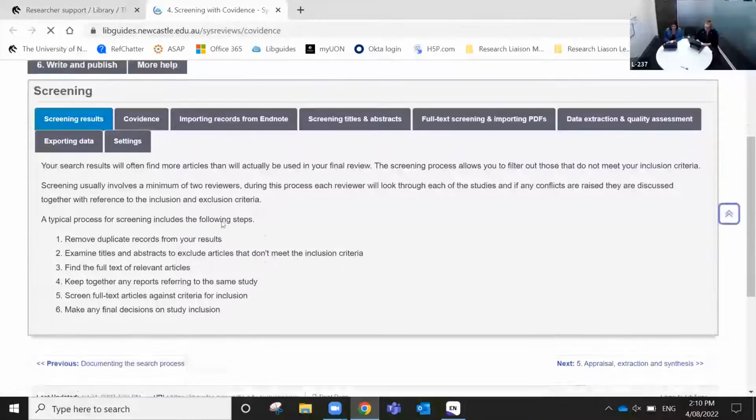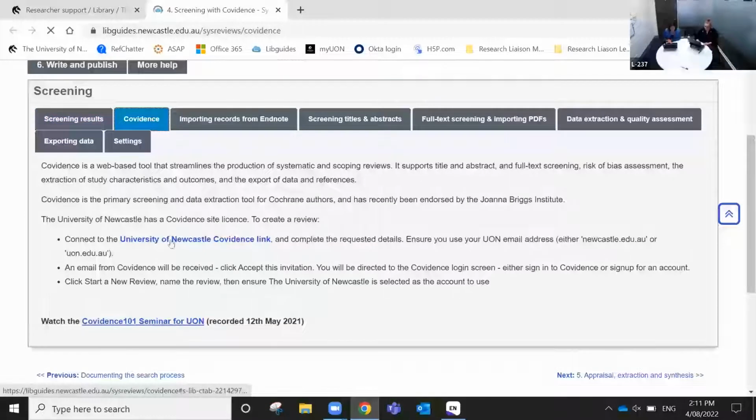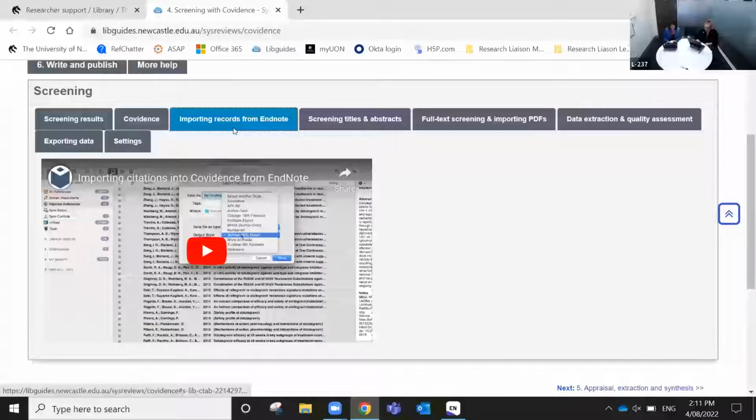In the bottom tab we'll see here, the screening results tab gives you that little bit of an overview that Jess has just gone through around what the process involves. The second link here is our getting started, how to log in. The rest of these tabs I'll show you now while we're here are little videos that are produced by the company that owns Covidence on how to do certain features.